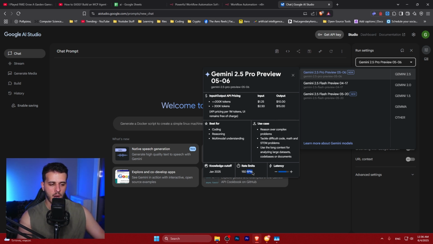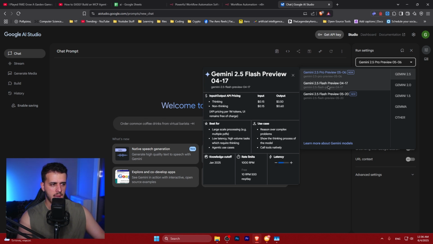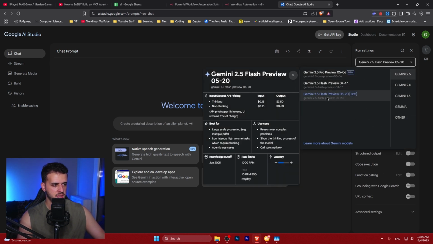So what is RPM, which is the rate limits? It's the requests per minute, if I'm not mistaken. And this is the flash preview, for example. You can select the model you want. I would highly suggest that you go with flash preview. This allows you 10 requests per minute and 500 requests per day. So that's what I usually do.